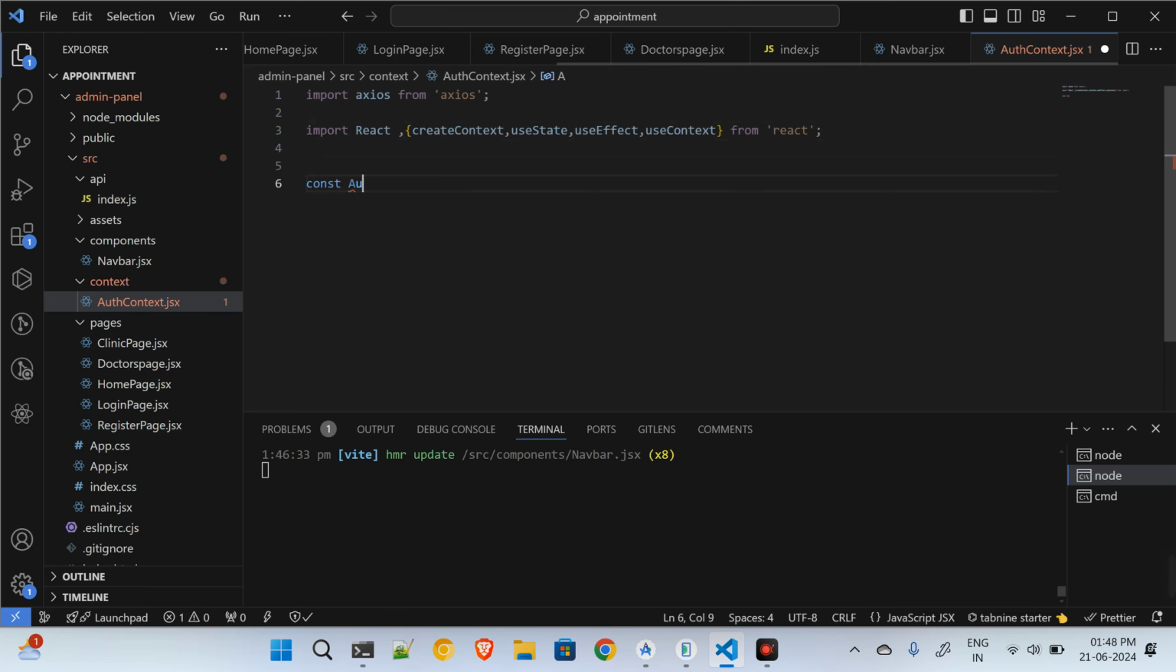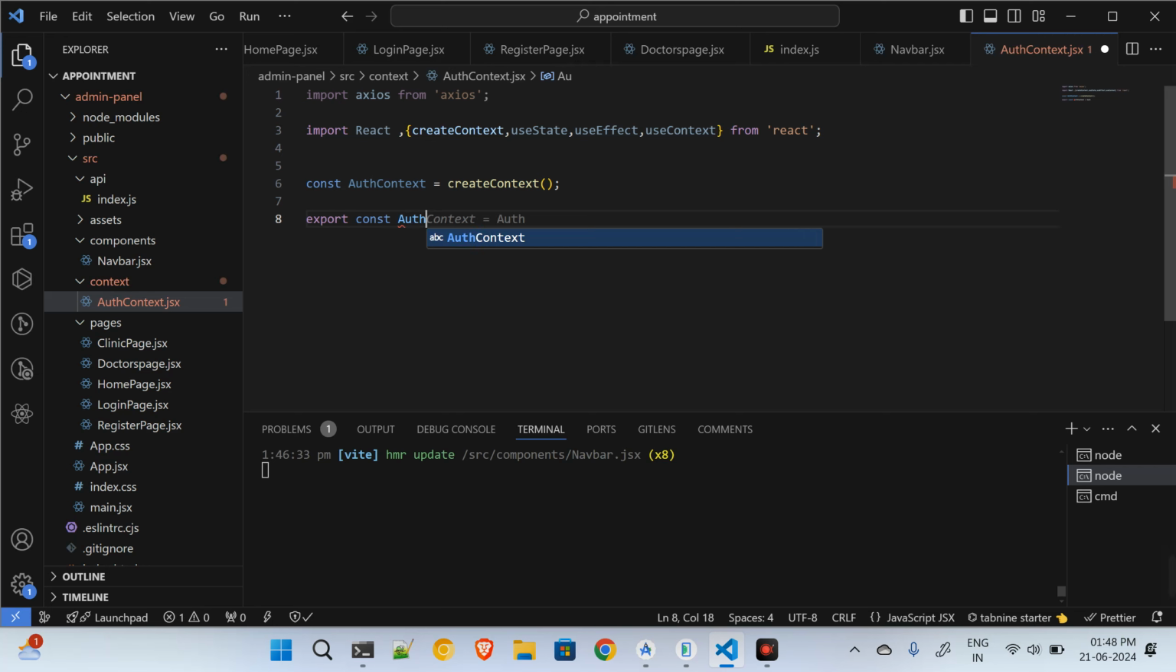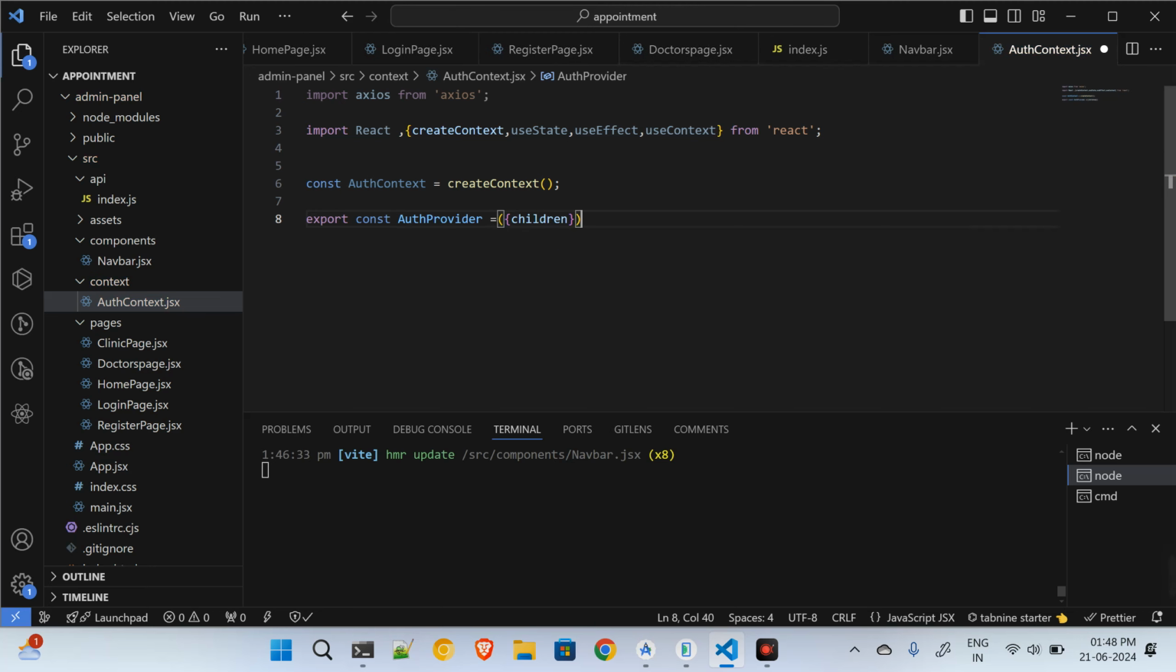Then I will say const AuthContext. So basically I will create the instance of the auth context, and I will say createContext over here. I will create a context instance over here and export const AuthProvider. I will take the parameter as children.